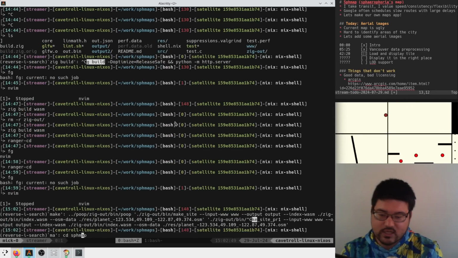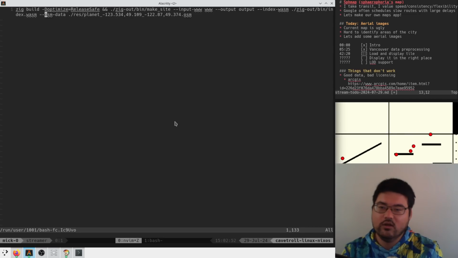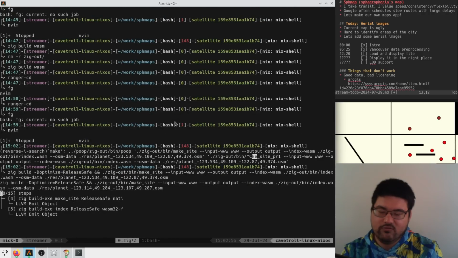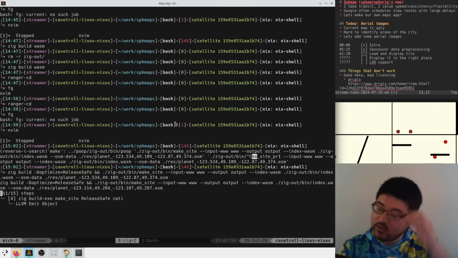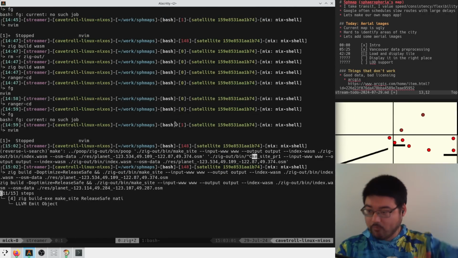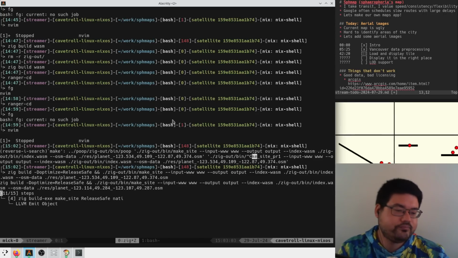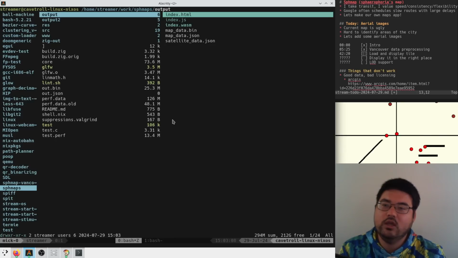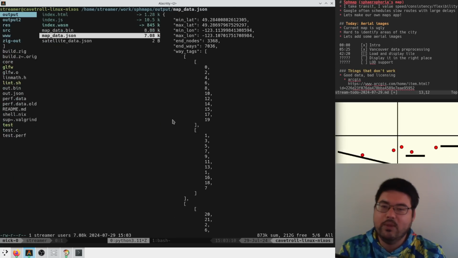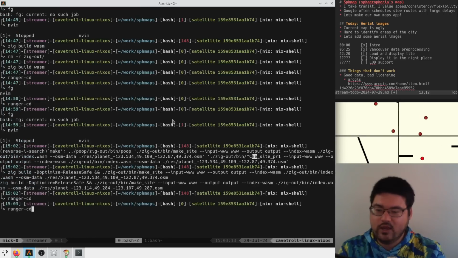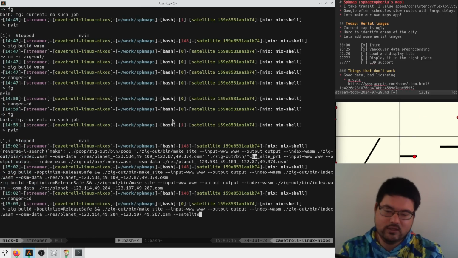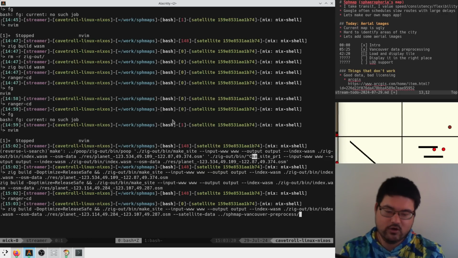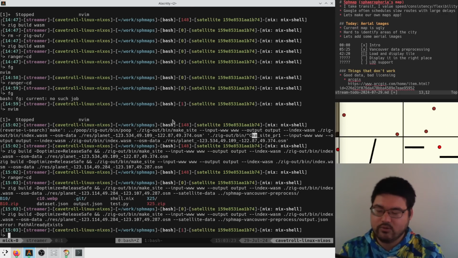Okay, so let's make our site with the bad data, just to see if it runs correctly. Hopefully it runs right. We have to give it a sec because we're building in release mode. And we should see that here it made an empty array, which is great for us. And then if we provide satellite data is maps Vancouver preprocess output, the path already exists, so we need to fix that.